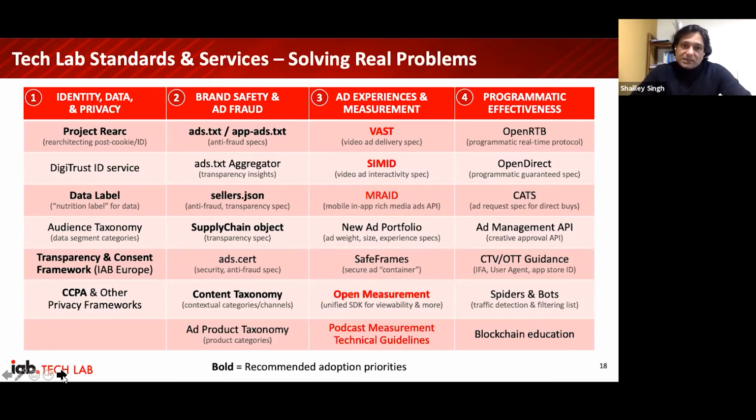Under brand safety and ad fraud, we address mainly the programmatic supply chain through standards like ads.txt, sellers.json, the supply chain object, and of course, for brand safety, we have taxonomies to address brand safety.